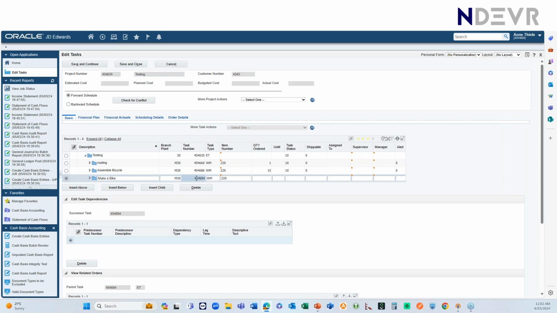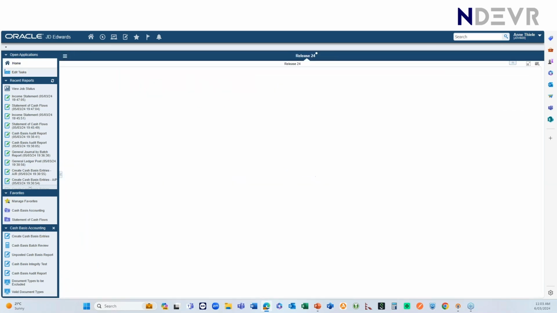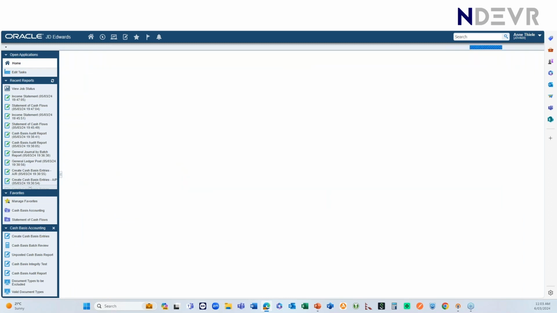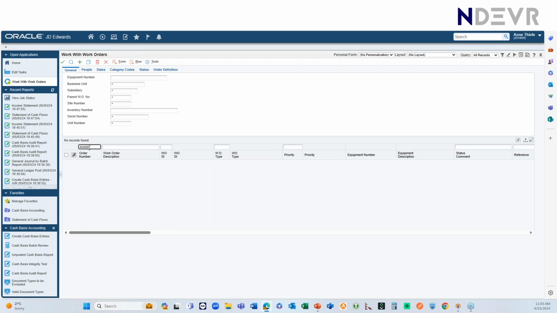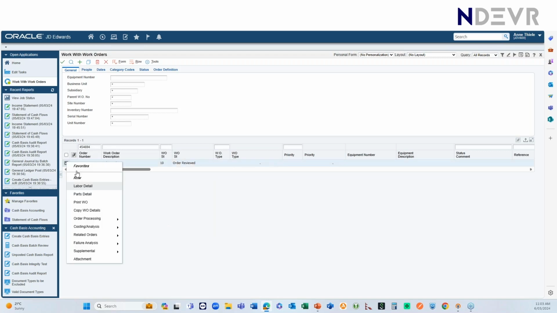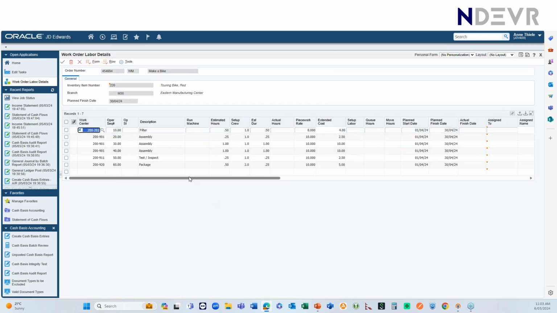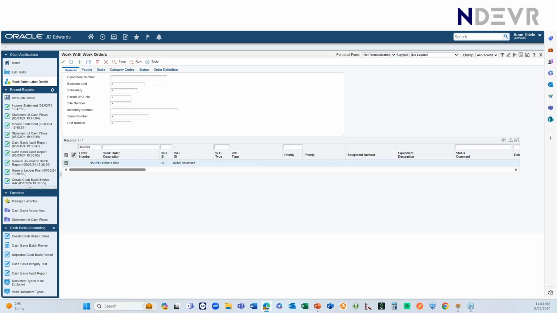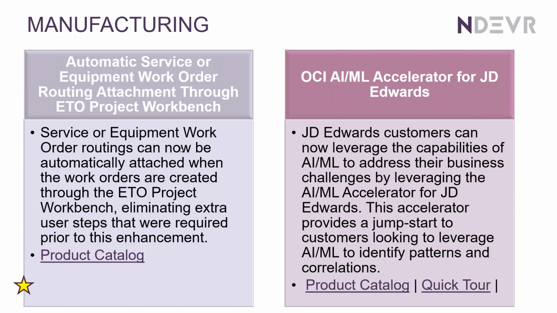So you'll see here is the task number, which is actually the work order number, 454694. If I now save and continue, and I'll just click on Home again and go to Work Orders and look for that work order, we will see that it's automatically added the routing or the labor detail to this work order. So this enhancement helps eliminate some extra steps that you always had to do in the past.